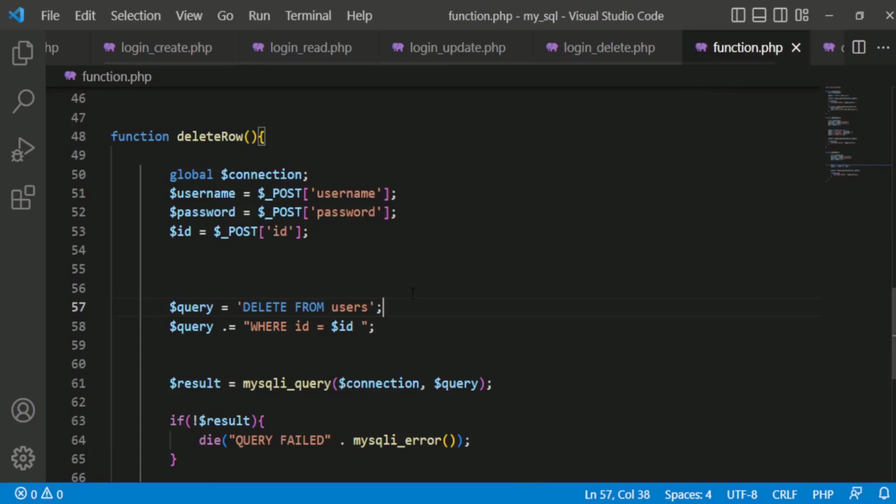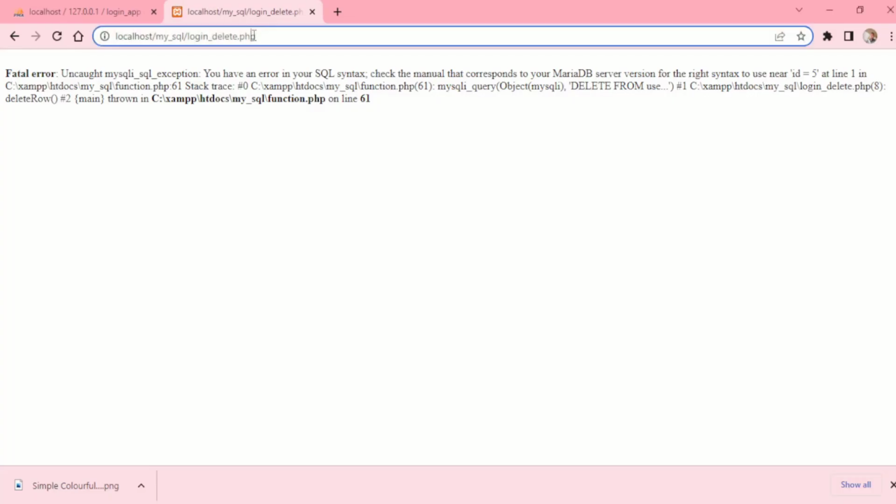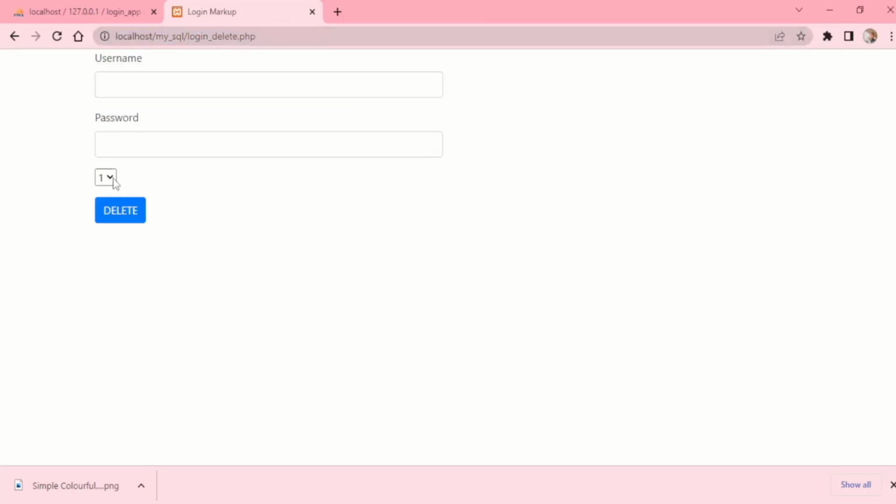Come back here, delete from users. Okay, let's put a space here. That space is very important. So save, sorry. Let's go back. Alright, let's do that again. 5. Okay, alright. It seems it actually worked. So 5 is gone.